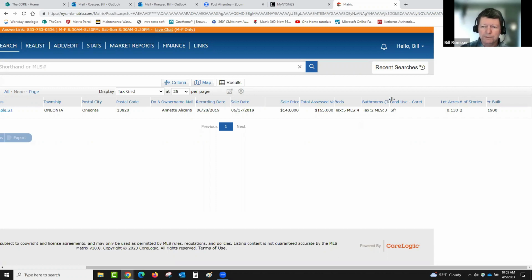Same thing with bathrooms. Here we can see the tax record is showing this to be a 2-bath house, where the MLS is showing it to be 3. So there's things we don't quite know what's going on until we start looking at this listing. So that's just some of the basic information you're getting.